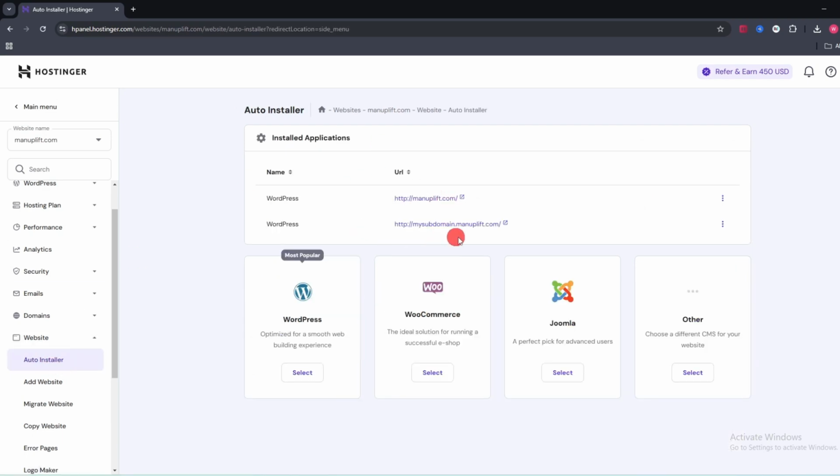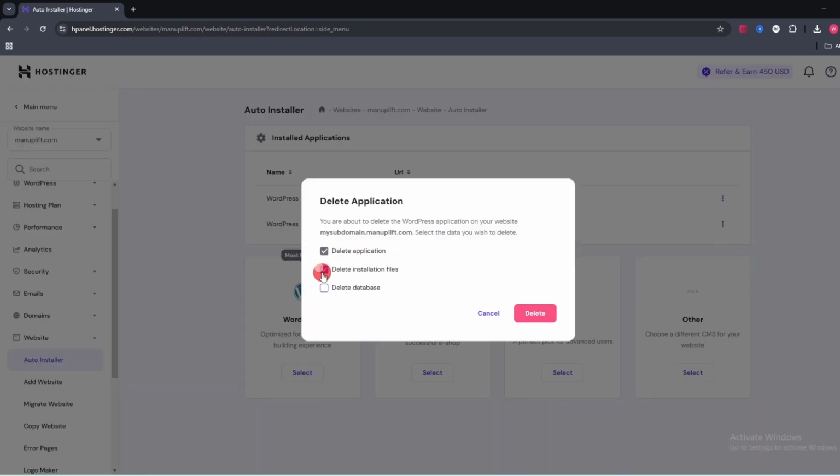Now in here, as you can see, these are WordPress websites. Just click on these three dots, select the website you want to delete, and just click on delete. Check all these boxes, just click on delete.